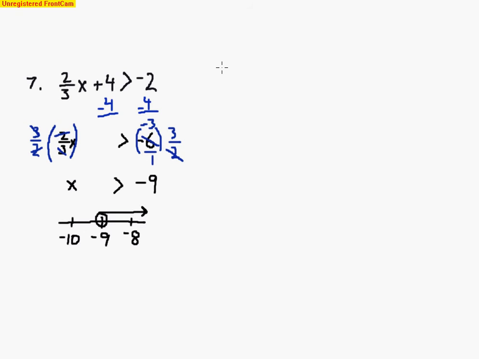Well, one last problem. We'll try one more like that. We'll call this one number 8, and we'll say this time we have a -3/5 x, and then -2 is greater than or equal to 4. So we have the same process as before. We're trying to isolate the variable, so we need to move this -2 over. So we're going to add 2 to both sides.